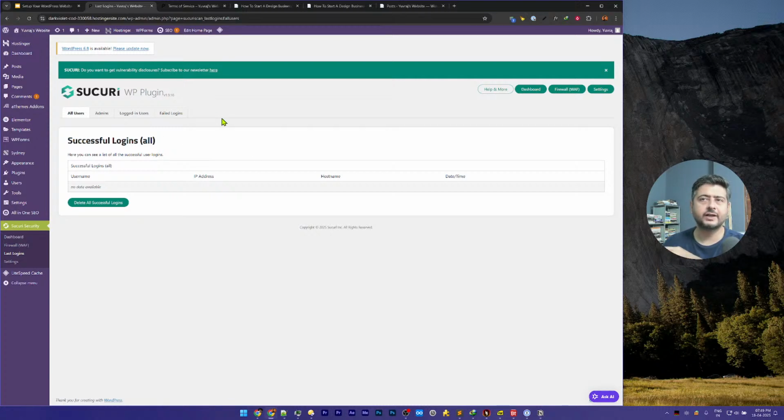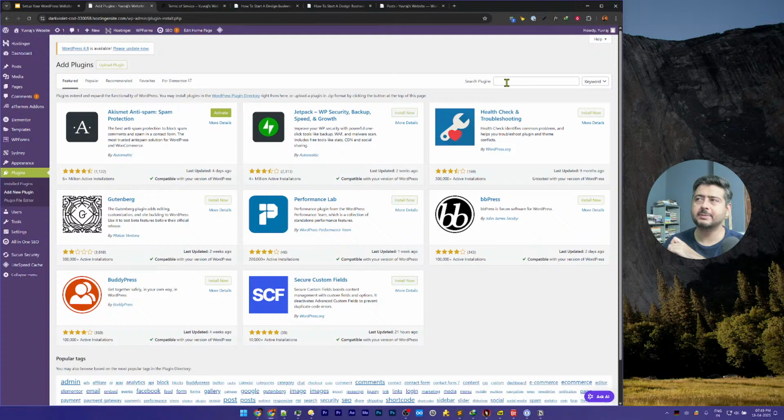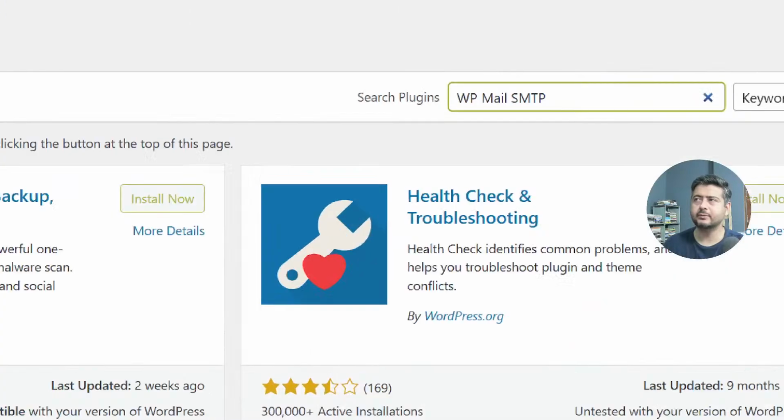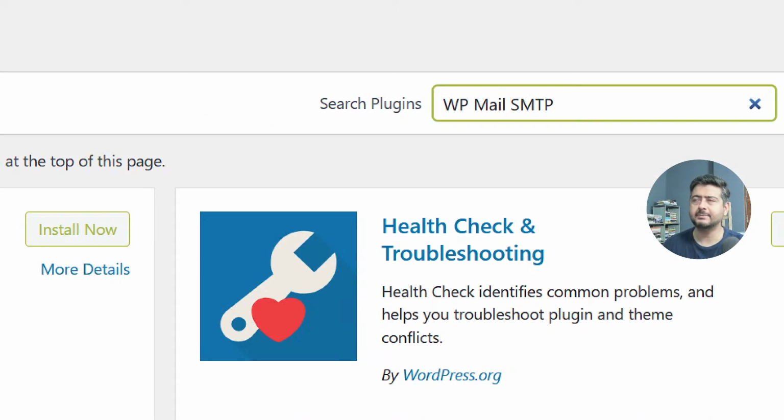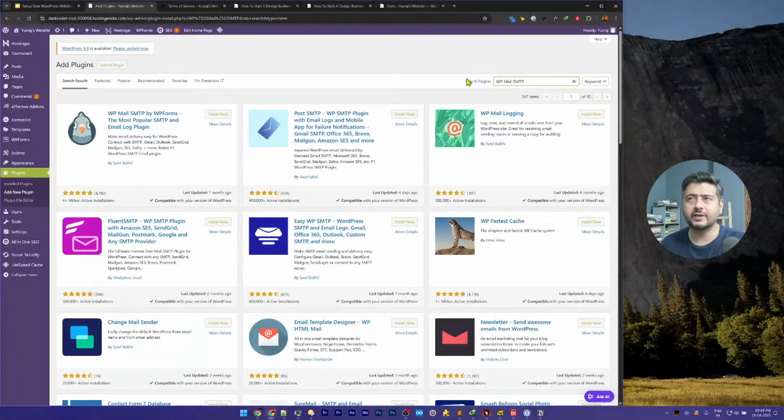So this is the plugin, very useful. Let's go to the next one, which is the SMTP plugin. Again, I'll click add new here and go to the SMTP, and I'll search here for WP Mail SMTP. I'll zoom in again so you can see what I'm typing, WP Mail SMTP. This is one of the most powerful plugins for SMTP. I use it on my website, and I'm very happy with it. I've been using the pro version for 2 years now.